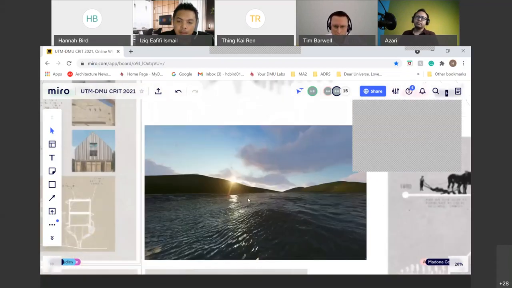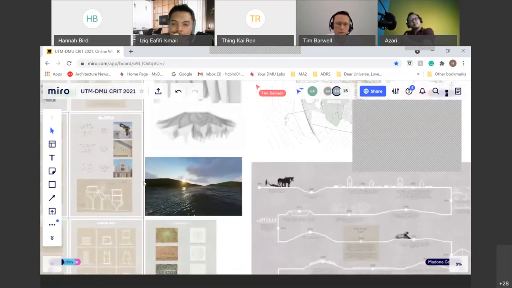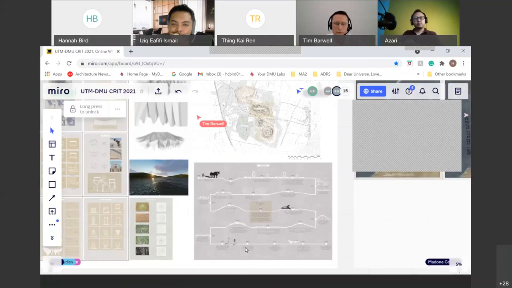This is a render of the landscape once it's flooded, because the land is very flat at the moment. So adding these mounds of landfill will create a more varied landscape and somewhere for refuge and safety from the floodwater. Yeah, that's where I'm at the moment.